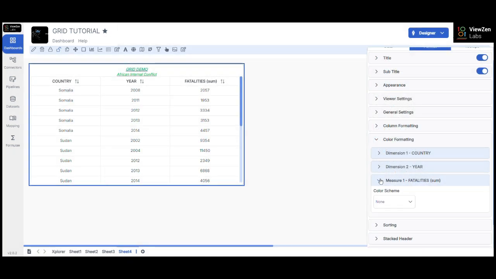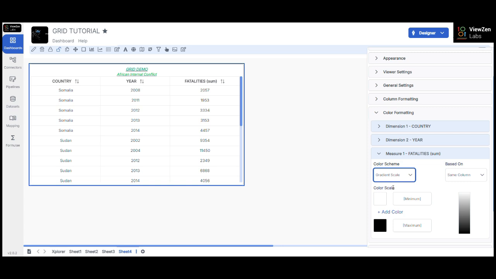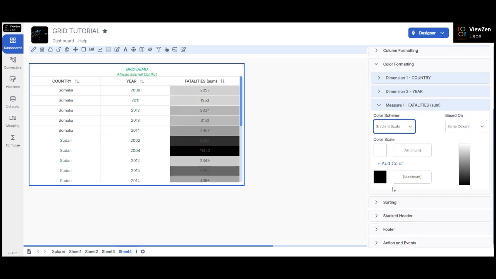Gradient scale offers a gradient that can range in color from the lowest to the highest value for the category. We can configure the color gradient and specify how to choose the cell background color based on the gradient.